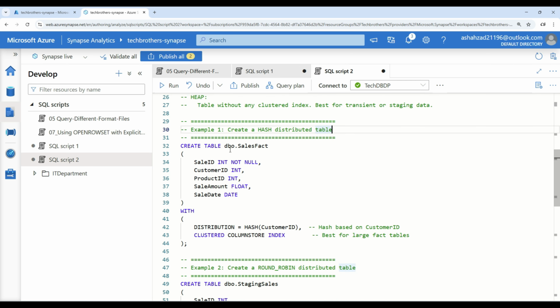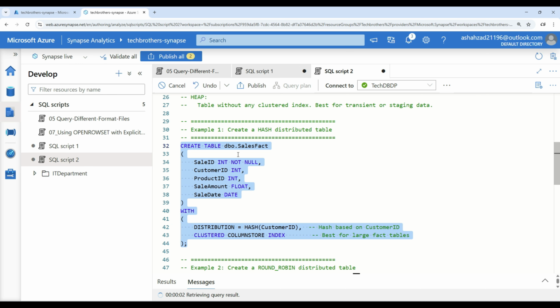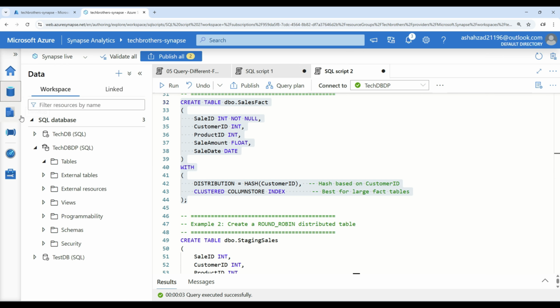So now we are creating this table called dbo.sales: sale ID integer not null, customer ID, product ID, amount float, and date. Then here is the WITH clause, and you have to say DISTRIBUTION equal to HASH, and we are hashing on this column customer ID, hash based on the customer ID, and then we have a clustered columnstore index, best for the larger fact tables. If we go ahead and execute this, it is going to create a table dbo.sales fact in our database. So if I go to the database here, take a look at the tables and refresh, I am going to see this table right there, dbo.sales fact.